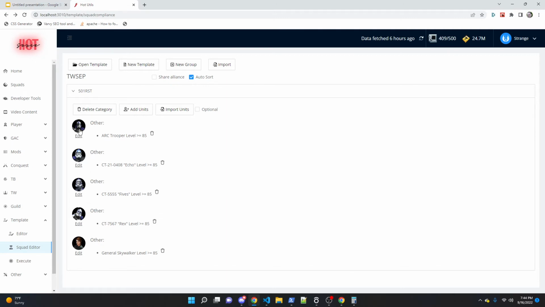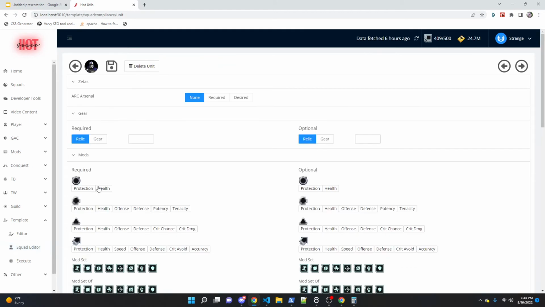So to edit a unit, we're going to go ahead and click here. Whereas the old template editor was very flexible and had the ability to compare gear level to your speed, or compare the rarity level to your offense, we've created this UI to cover the 95% of what you want to do. So you can select all their Zetas here, whether it's required or desired.